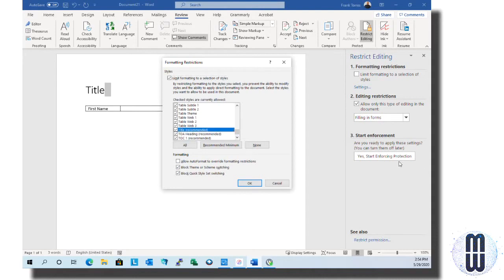Title. I don't want them to be able to check the title, so the title will not be allowed. Because in here is going to show you only the things, if you check, styles that are currently allowed. So whatever has the check mark is allowed. You can actually go there and format it. So you have to just get in there and limit it. So you can just hit recommended minimum.